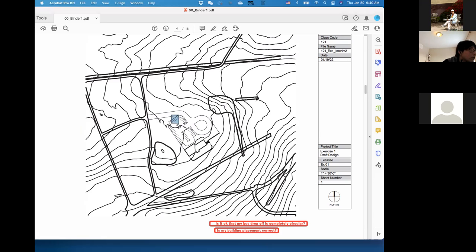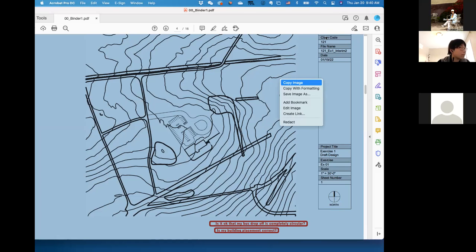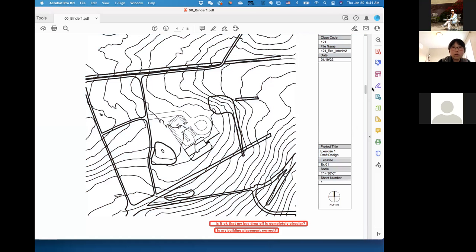Okay, let me get rid of that box. Okay, come on. My PDF is acting weird. Okay.